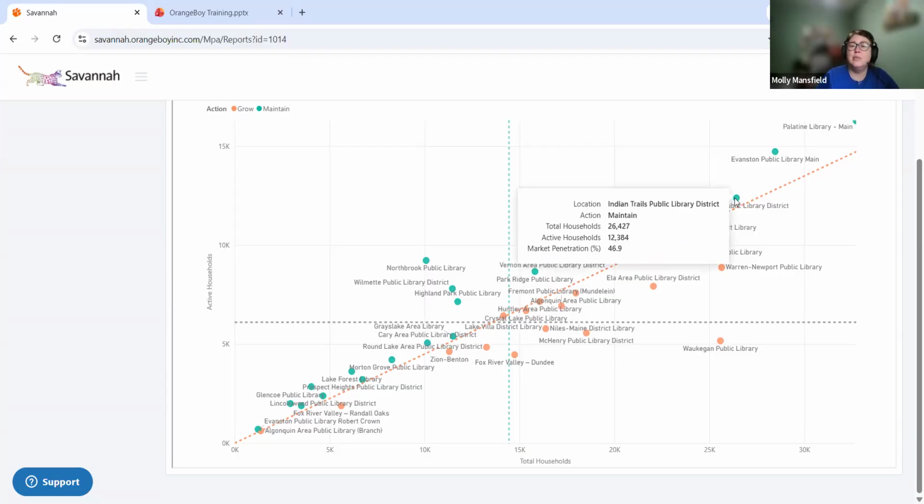It gives you the total amount of households versus the total amount of active households, and then what that percentage of market penetration is. So if I lived within Indian Trails, I have 5 cardholders in my house, but we are counted as one household. And that is how they will do the total households versus active to get you that percentage of market penetration.